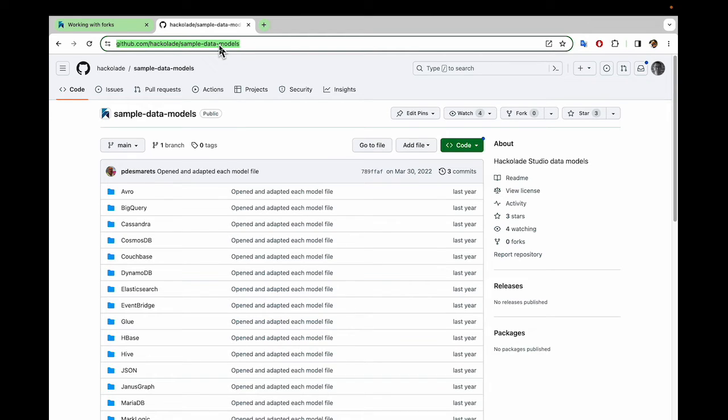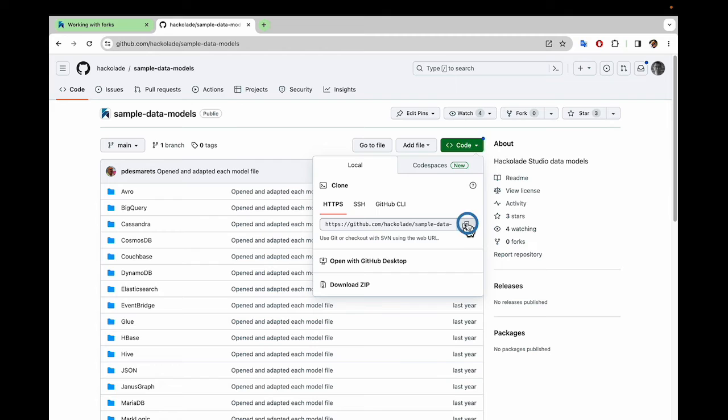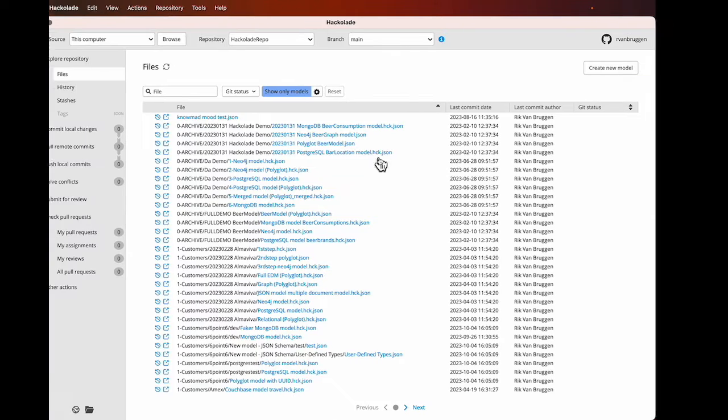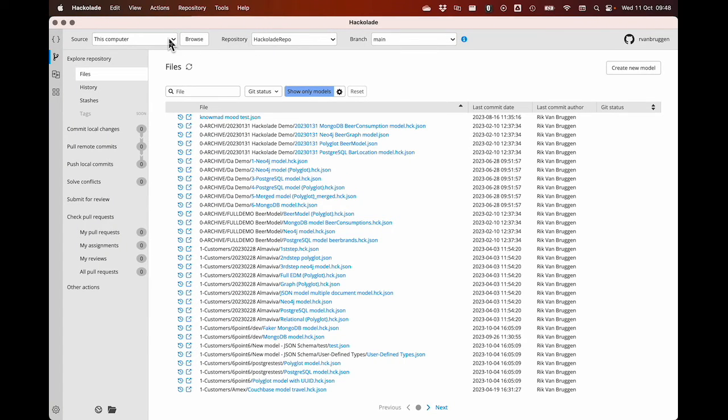So this is the upstream repo. I'm going to be forking that because I want to add some stuff to this sample model library. So let's do that. I'm going to grab the link over here, and then I'm going to switch to my Accolade Studio, and I'm going to clone this, right?